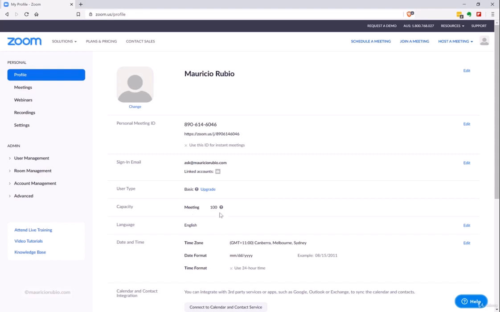Okay. So it also has a constraint on capacity. This is because we're on the free version. It means you can't have more than 100 people connecting at the same time to a particular Zoom meeting. But if you're on the free version, more likely than not, you'll never exceed that capacity. And even if you're on the business paid version, it's not very often that you see meetings with more than 100 people.